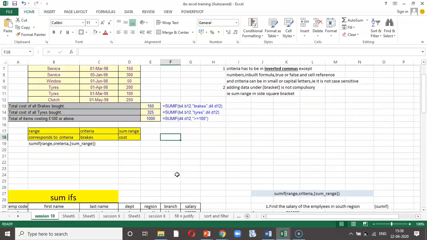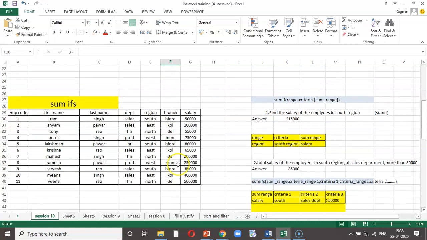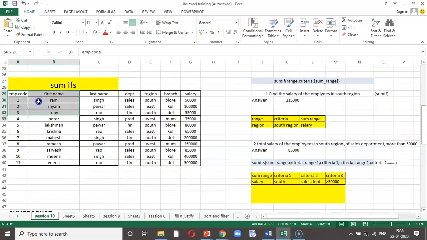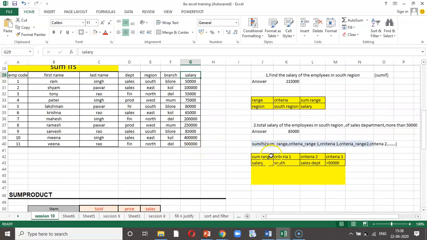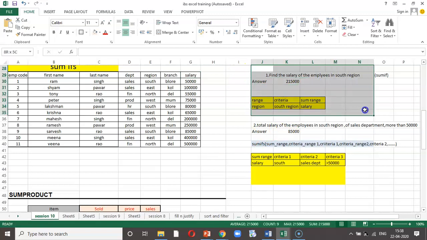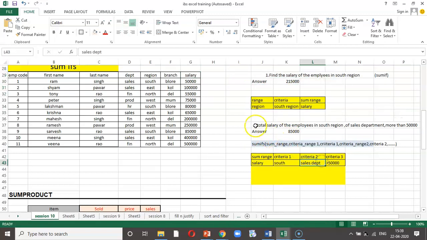Let us look at the next function, SUMIFS. So consider this data. Here we have employee code, first name, department, region, branch, salary. Here again, as usual, let us simplify the formula. SUMIFS is used when there is more than one criteria. If there is just one criteria, then you can always use the SUMIF function. If there is more than one criteria, then you have to use the SUMIFS function.